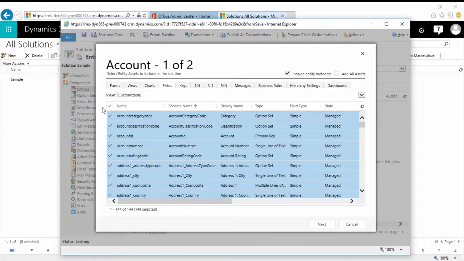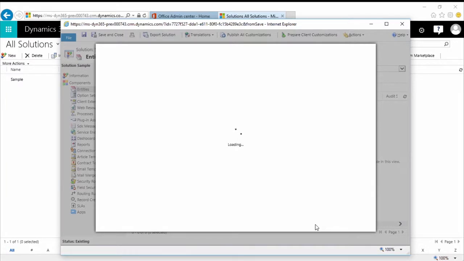Depending upon what the situation is, the other option that I could do in here is I could just hit Add All Assets, and this would allow me to add everything for the account entity as part of this particular solution. I could then go ahead and hit Next, and then it will move on to Contact. And it would be the same thing for the contact entity. What specific things do I want to bring in for the contact entity that I intend to be customizing as part of my solution?